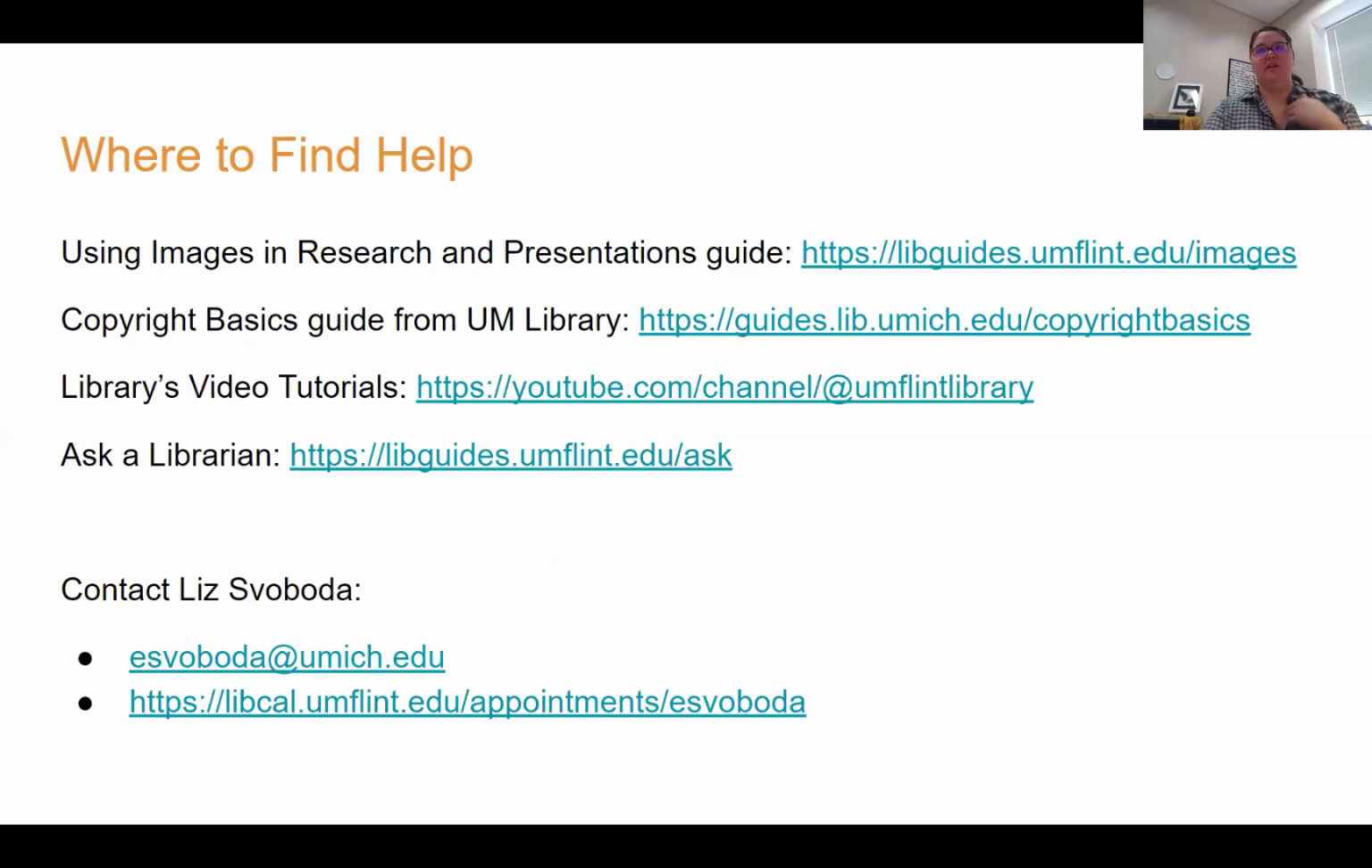We do definitely have some copyright basics from the library that have a lot of information on it, and the librarians who work in the copyright office at the University of Michigan Library are great colleagues. They're wonderful people. They will be able to answer you and guide you through not only using it, but also through publishing processes, all sorts of things like that. And there should be links to the copyright guide from this using images guide as well.